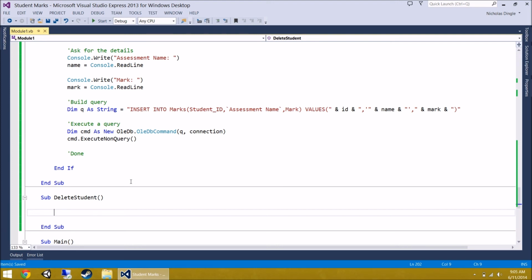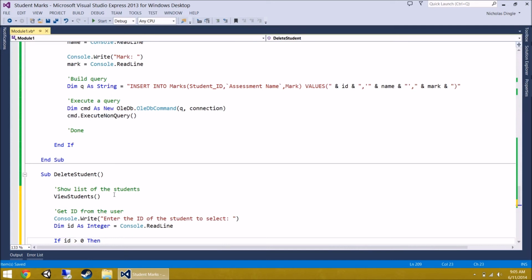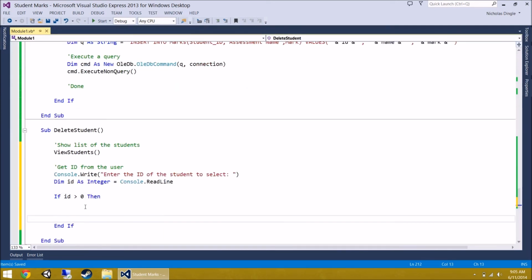So the first thing that we're going to do in this function after we ask for the ID, we're going to delete all the marks the student has, and it doesn't matter if they don't have any marks, it won't cause an error, and then we're going to delete the student from their table. So let's copy the if statement from the if statement up to the view students, jam this bad boy in here, and let's get cracking.